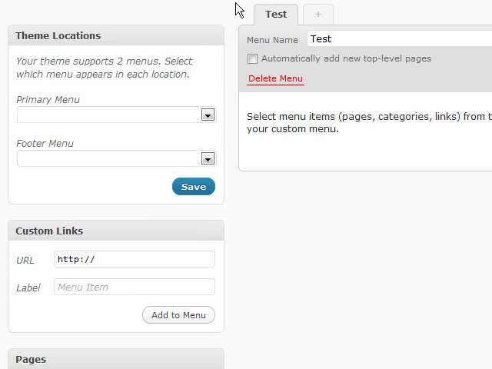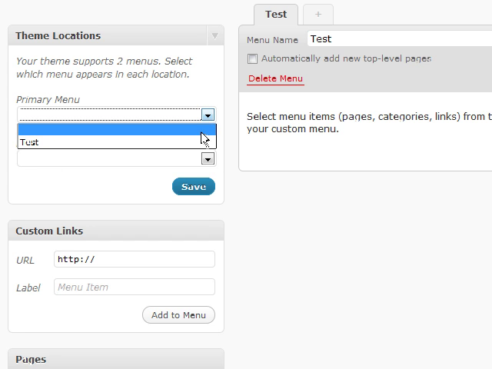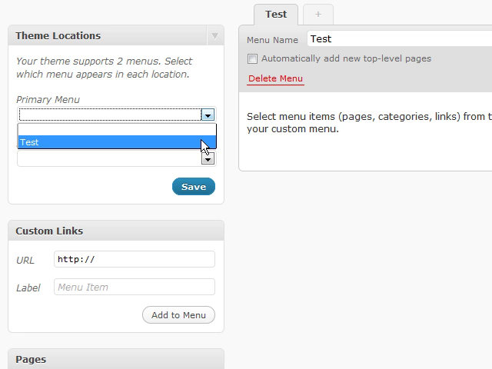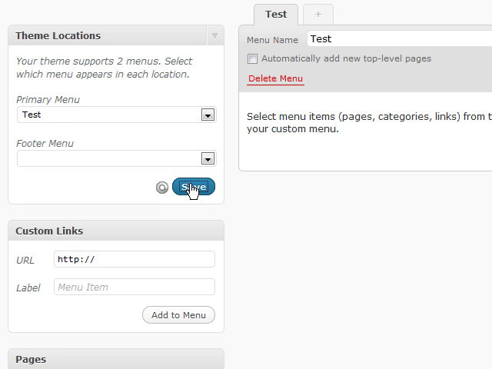And after we've created it, the dialog says your theme supports two menus. In other words, the two menu locations in the WP AIM theme are automatically detected. Primary menu, footer menu. Now this isn't actually the footer of the page, it's actually the secondary navigation in the header. So we need to select Test. In other words, the test menu that we just created is going to be used for the primary navigation bar. And we're going to click Save.